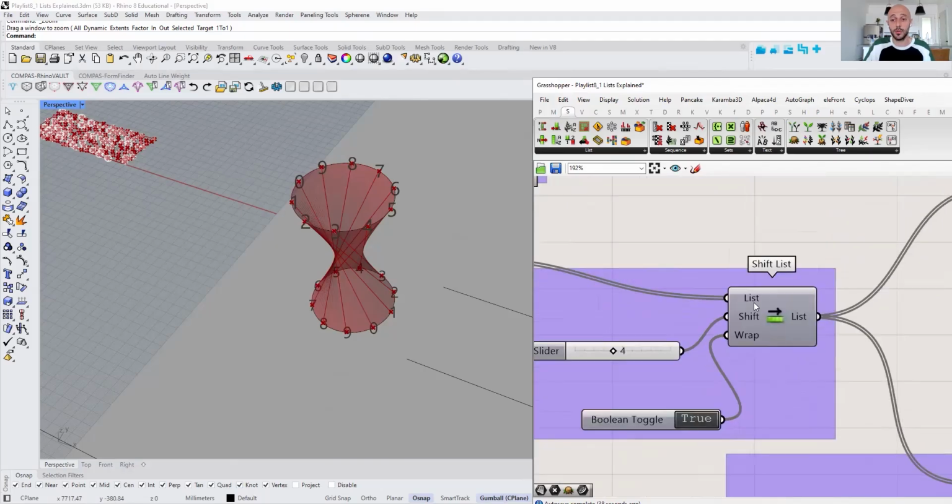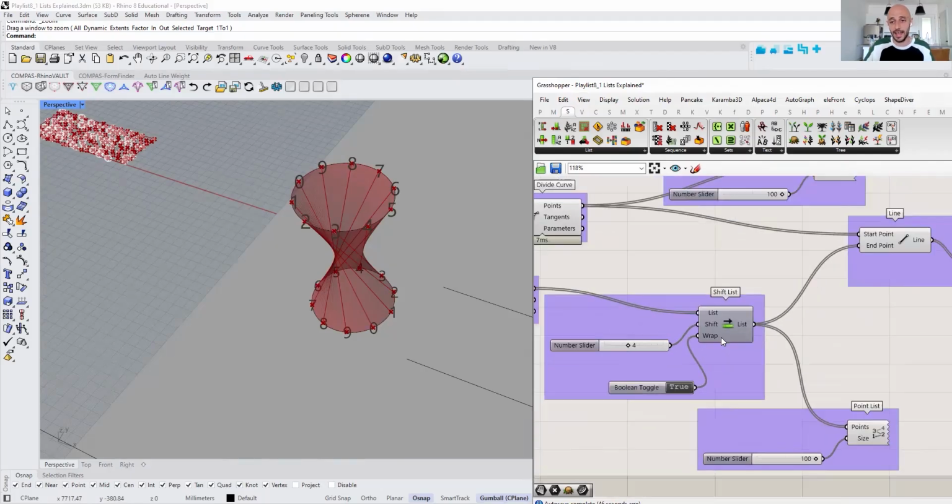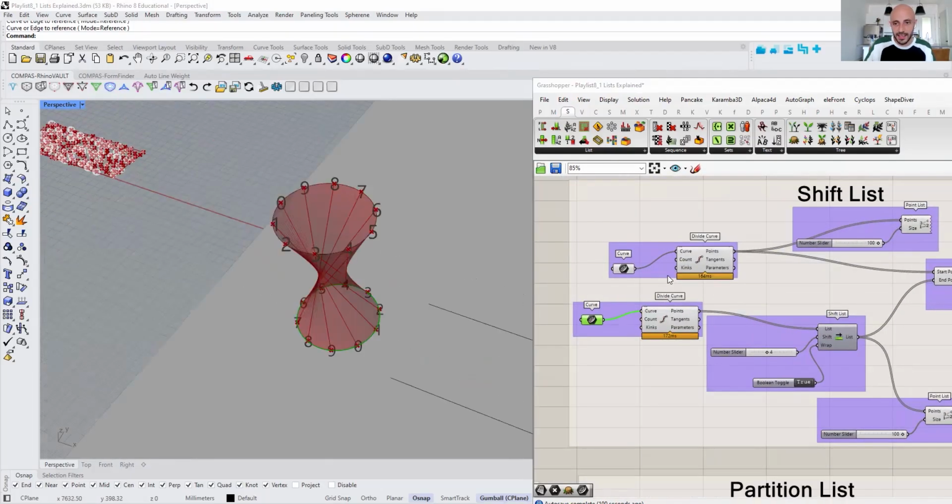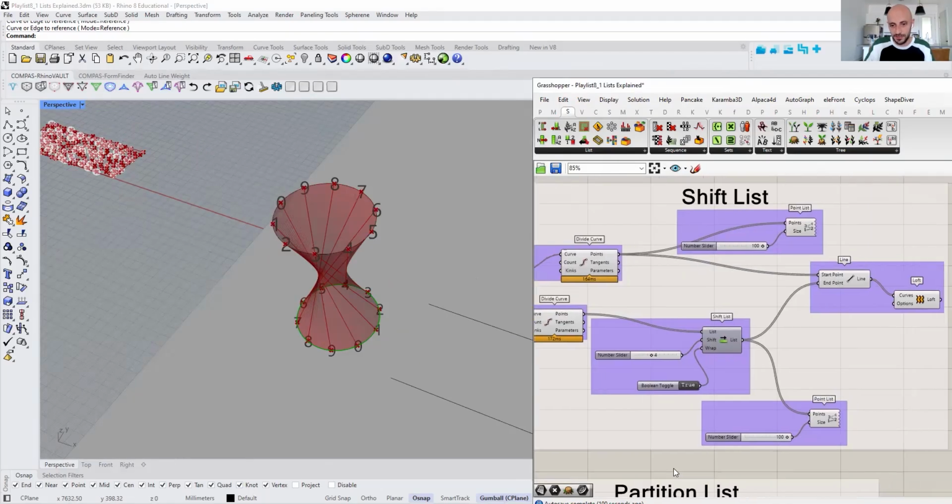Basically what it does is, you provide a list, you provide a number to offset the values that you have in that list, and then shift list will handle the rest. And this is how you use shift list.